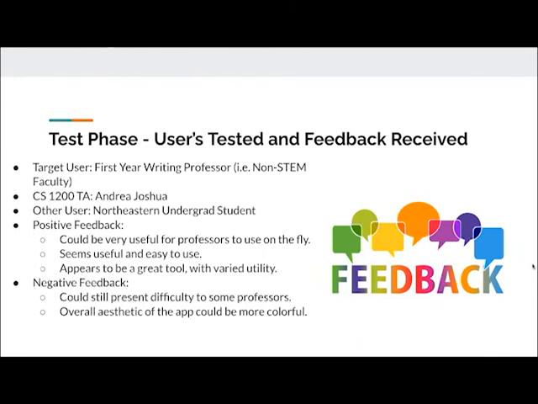So to start with this slide, we're going to be going over the users tested and the feedback that was received. So our target user was a first-year writing professor, i.e. a non-STEM faculty at Northeastern. And then for our CS1200 TA, we did the testing phase with Andrea Joshua. And for our other user, we interviewed a Northeastern undergrad student.